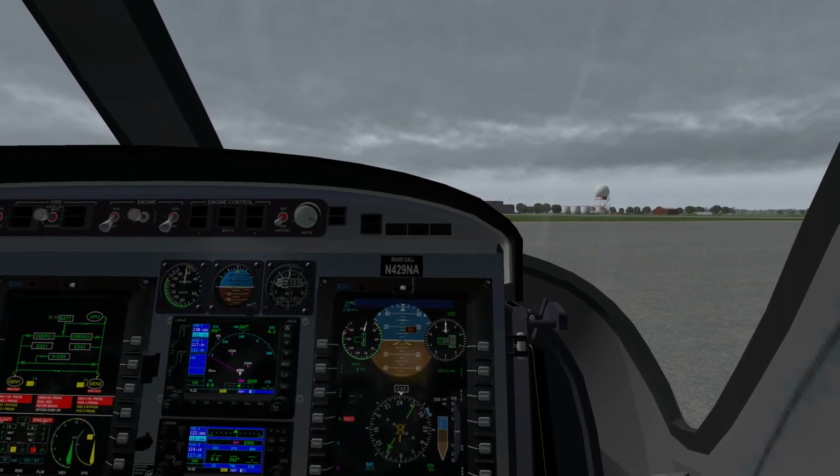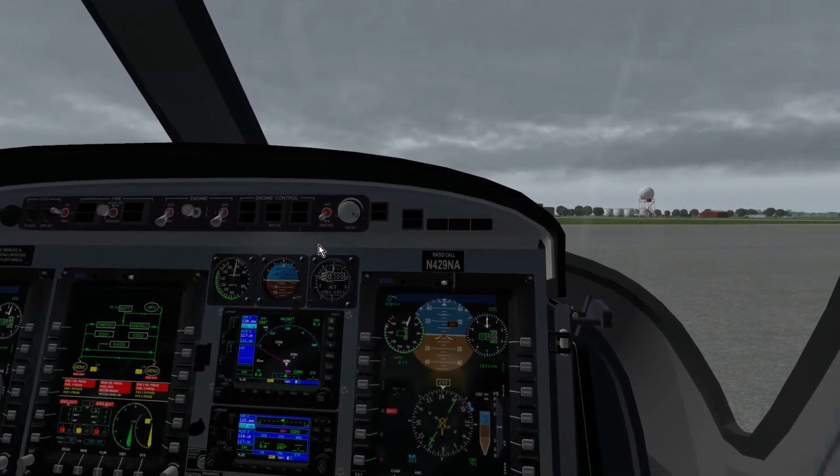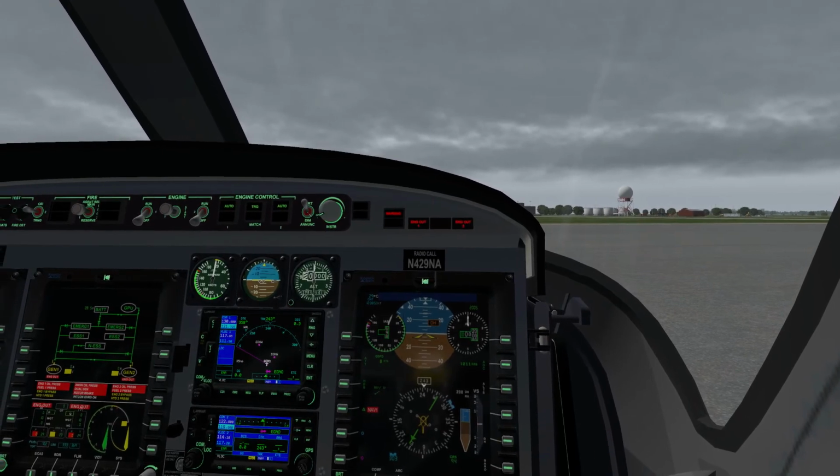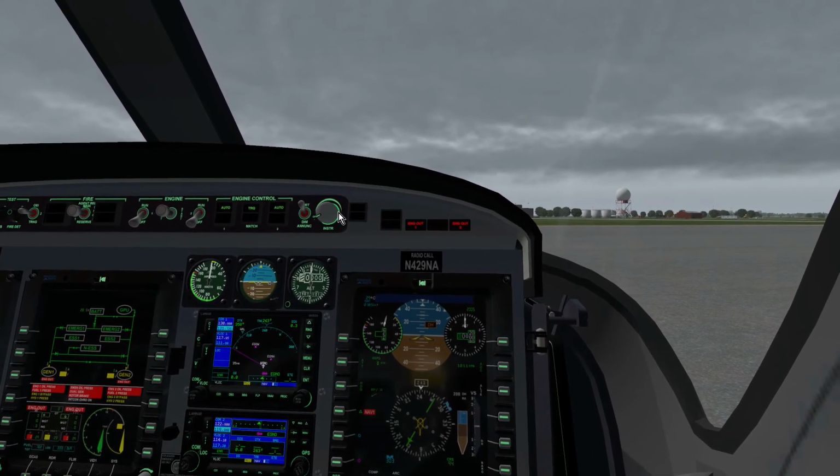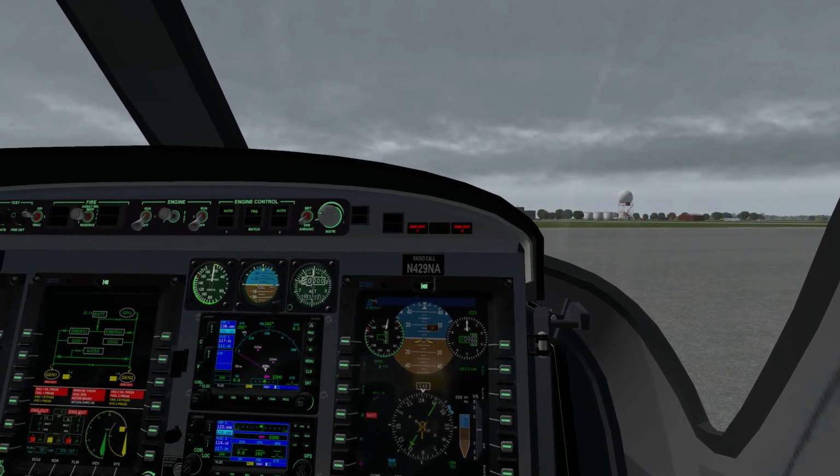Alright, dimming the main instruments and panels. That's all lights out, full bright, dim, or you can set wherever you want.